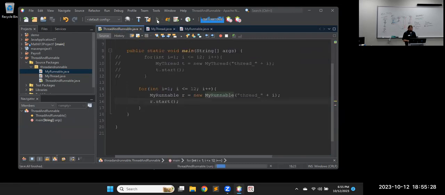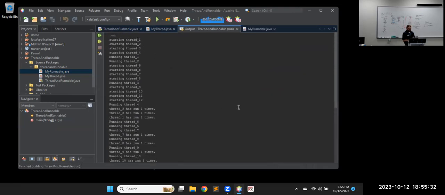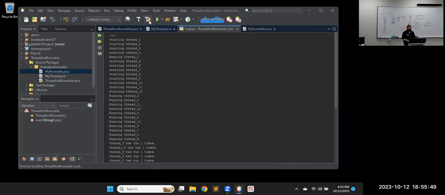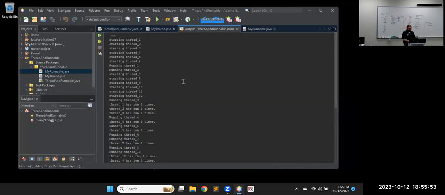Yep, looks like it's ready, so if I run it. You can see kind of the same thing. It started the first 4, then it ran a couple of them, then it started the next 4, ran 1, and started 4 more after that. But we have that same thing. If we hit run again, it does it in a different order.